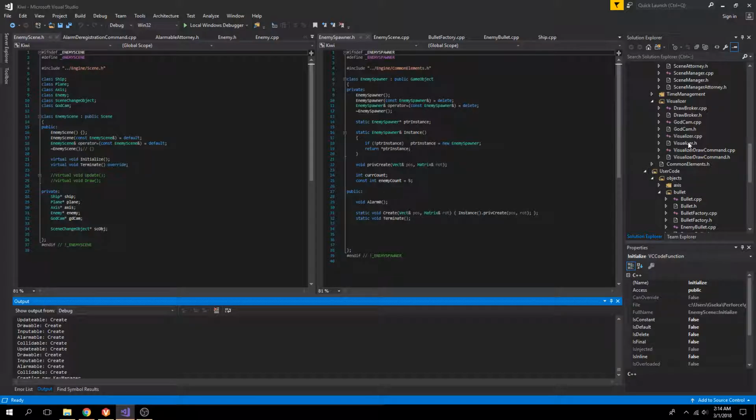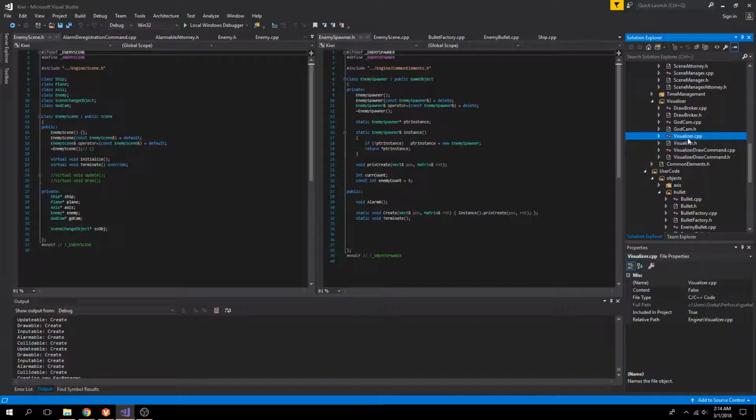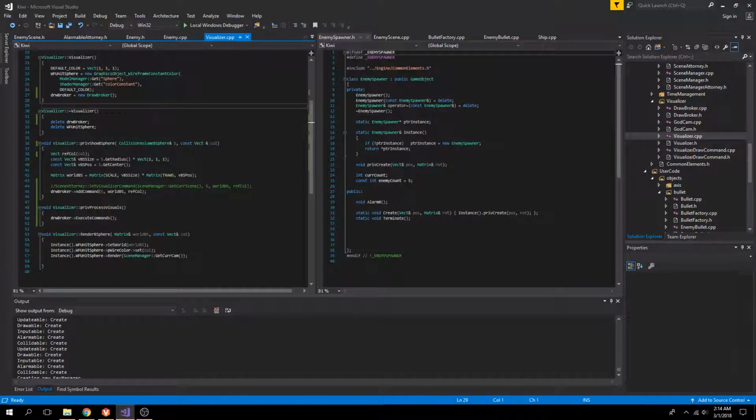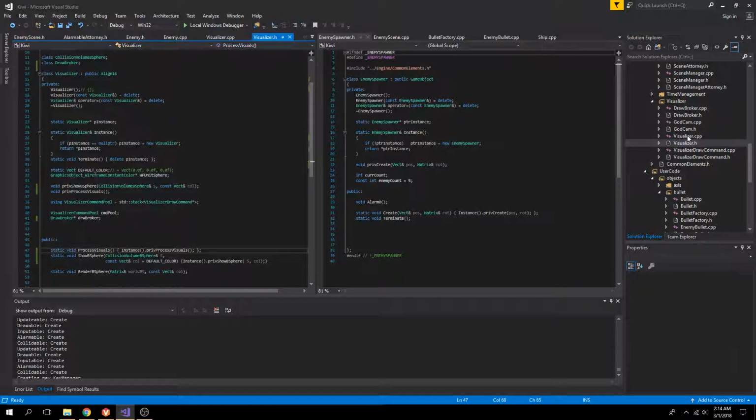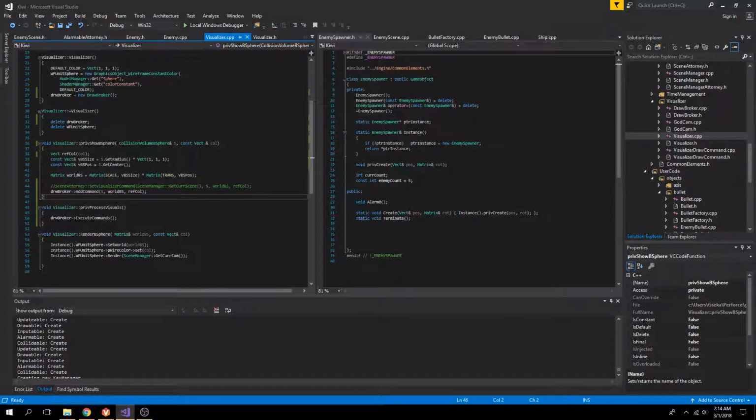So I believe, yeah, last week I had my visualizer commands. I was processing them in the scene, but this week I moved them back into the visualizer. So the visualizer now has a broker, and when it actually creates a new command, it'll give it to the broker. Well, it tells the broker to create a new command.